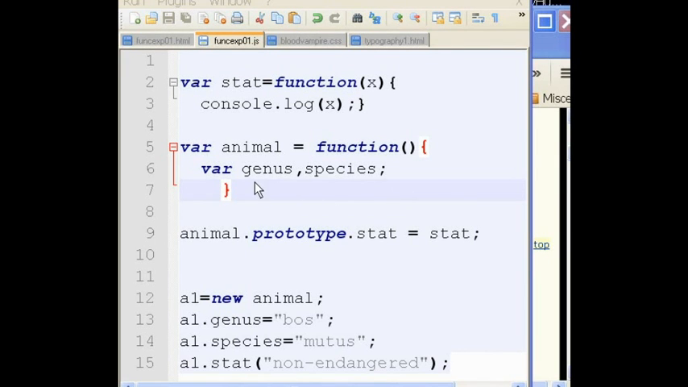Now we're going to talk about expanding functionality in a function through its prototype. Here's a prototype for the function. I declare a variable called animal and I assign it a function. Now I'm going to define my function here between these two curlies. I'm going to have two variables in it. One is genus, one is species.